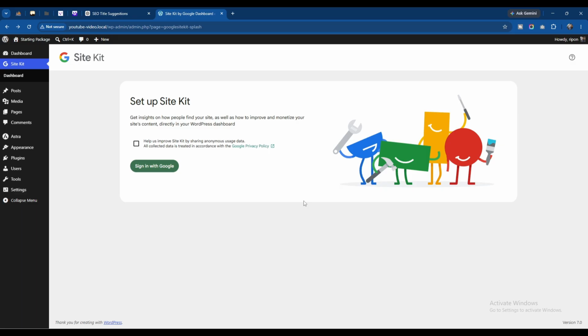So for that, Google has given you a plugin that is called Site Kit. You can install it, and you can sign in with Google. You can set it up by installing this plugin. So check it out and stay happy.